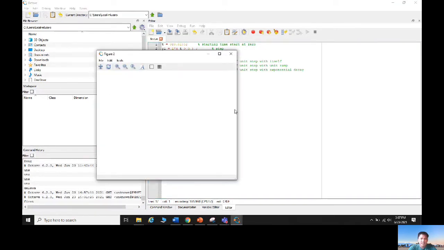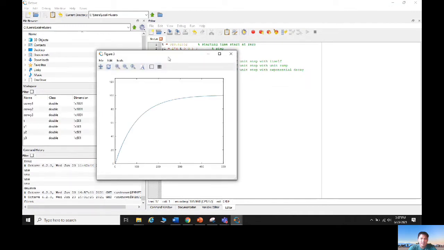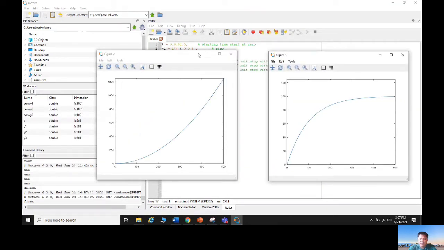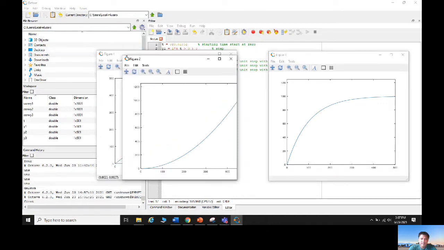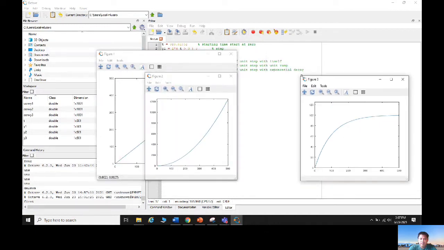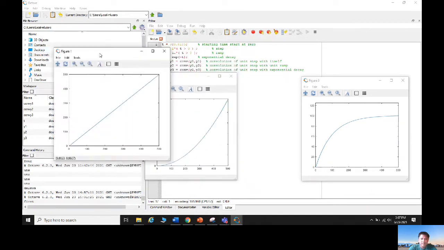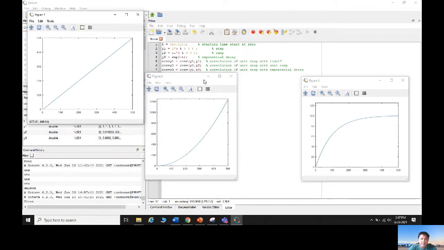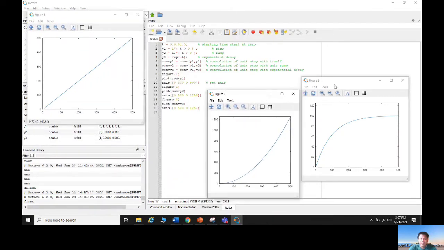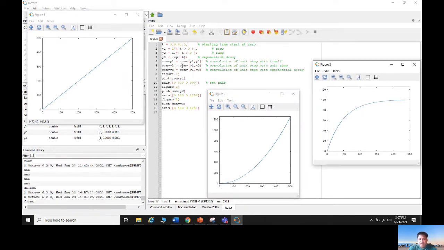Basically, based on the program, we have here 3 figures. Let us minimize this so that we can see all the figures that we have. Figure 1, figure 2, and figure 3. The first one is the convolution of the unit step with itself. This is what it looks like. Then figure number 2, the convolution of the unit step with the unit ramp. This is what it looks like.